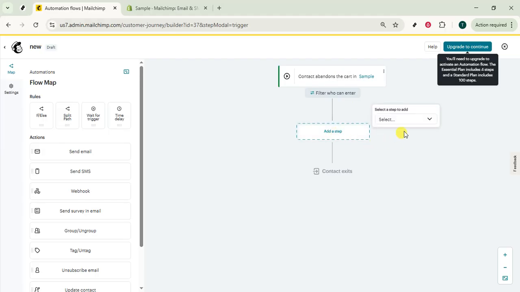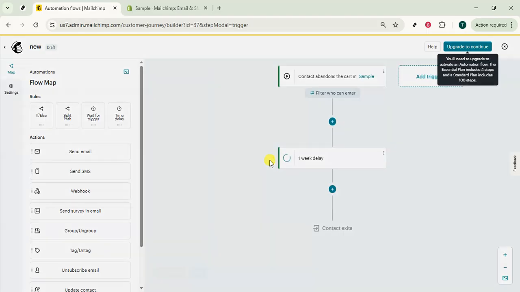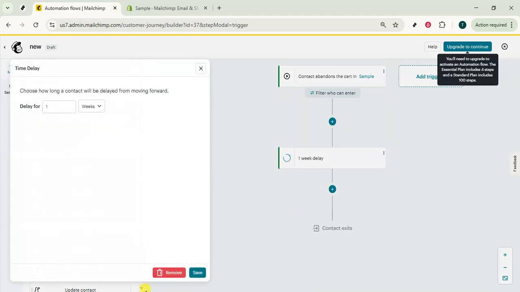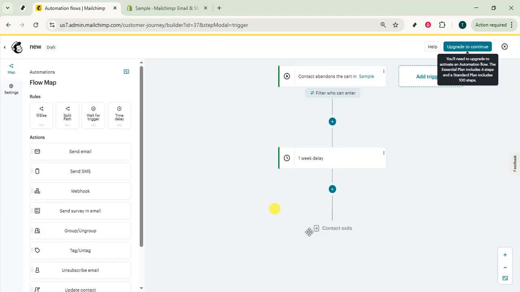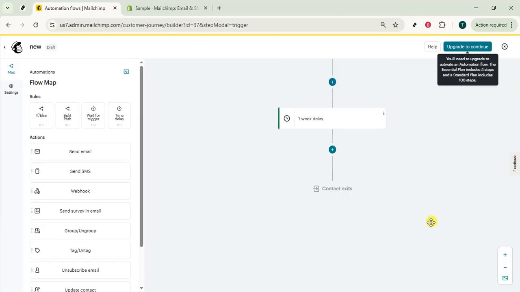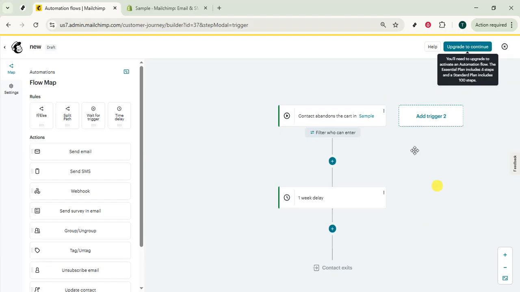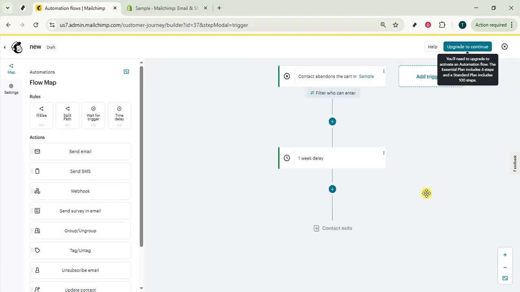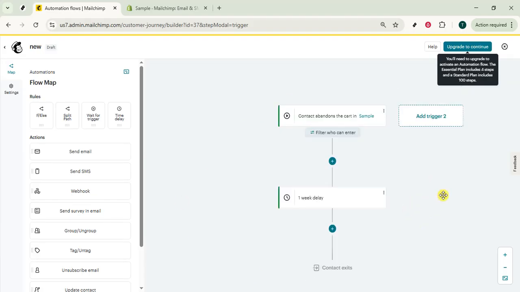At this point, you can add a step. This is where you build the actual journey logic, such as sending the abandoned cart email and setting timing. Consider a short delay so the reminder arrives when it's most helpful, and write copy that's friendly, concise, and focused on getting the shopper back to their cart. Include a direct return to cart link, highlight the items left behind if you plan to use dynamic content, and keep your subject line clear and actionable.